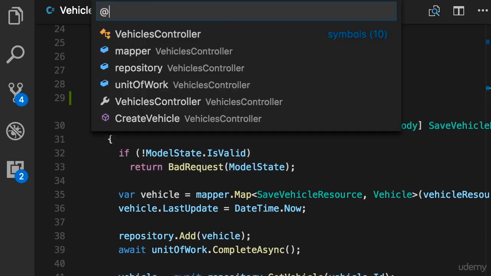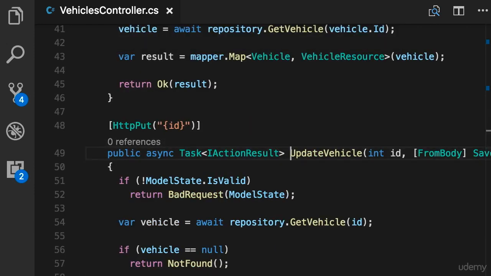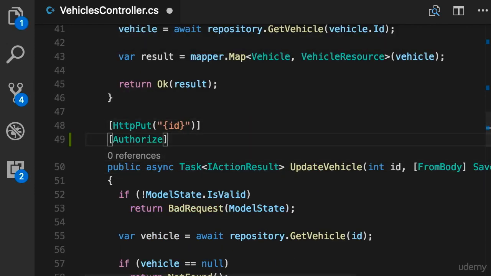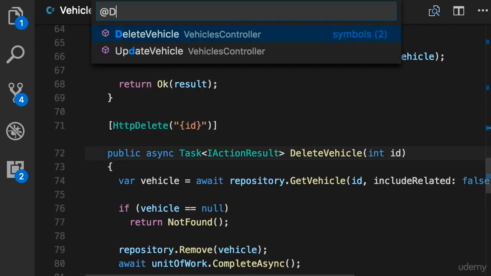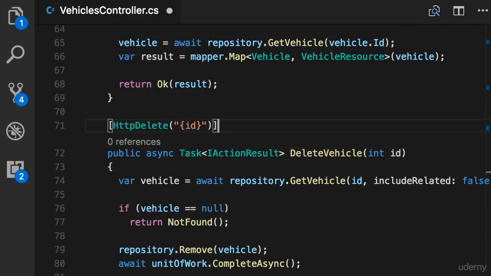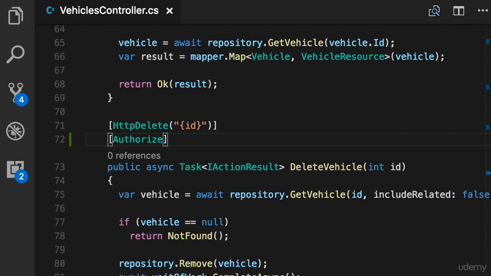I copy this. Let's go to update vehicle. And finally, delete vehicle. Like this. Next, we're going to inspect a JSON Web Token in detail.